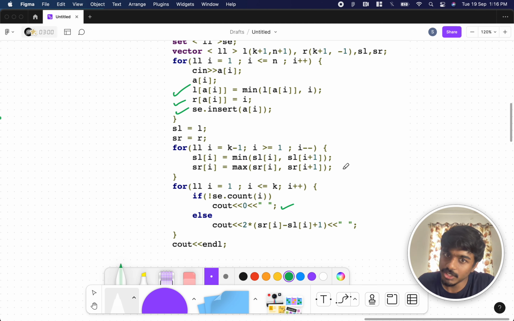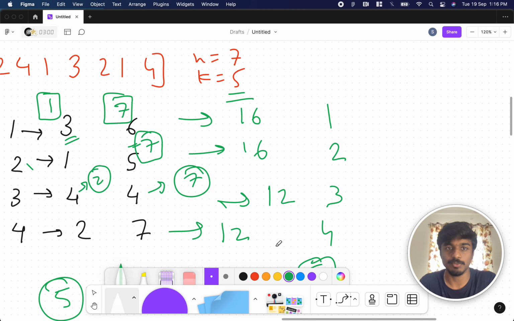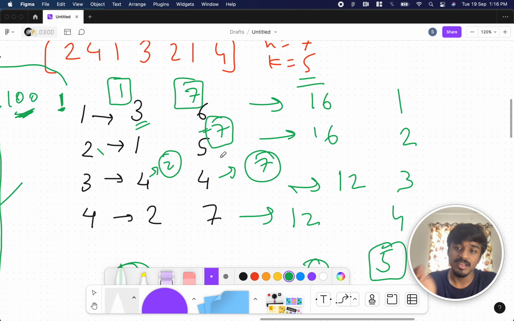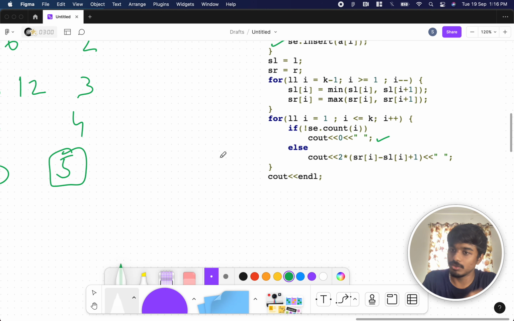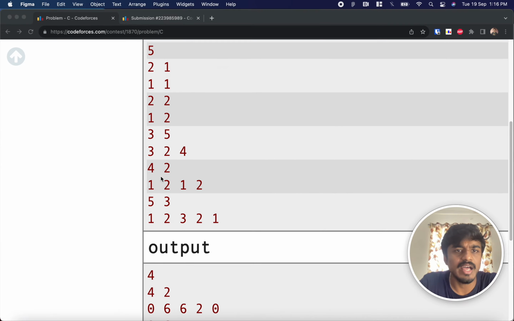And lastly, we need to print the numbers from 1 to k. That is, if the number does not exist, we print 0, or we can just say that the highest possible number, that is SR of 1 minus the right side most part minus the left side most part, the one we marked in green, right, plus 1 into 2. So into 2, why? We are taking only one dimensional part, it will be in 2 dimensions, that's why. So this is the accepted solution.